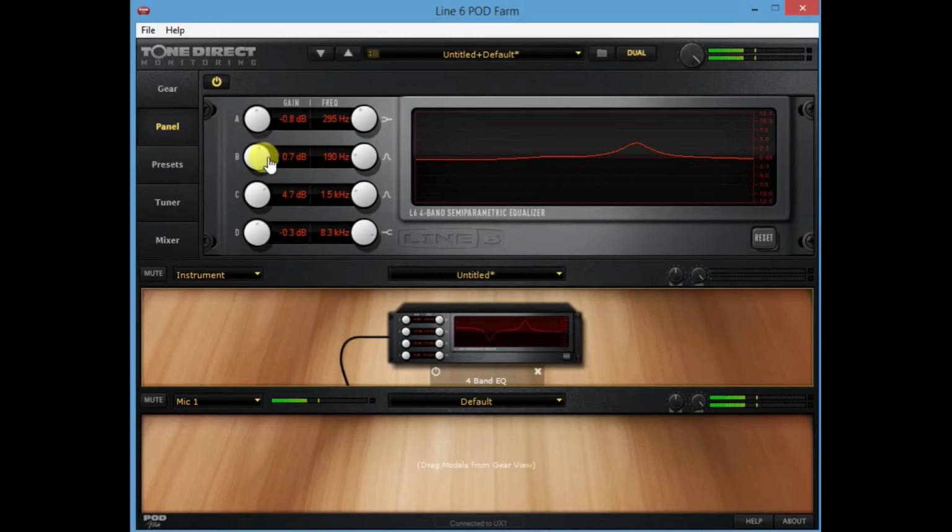Here's more of the treble frequencies. And then if I want to add more presence, just add something like this. Scoot it back. Yeah, let's throw some more bass in there.